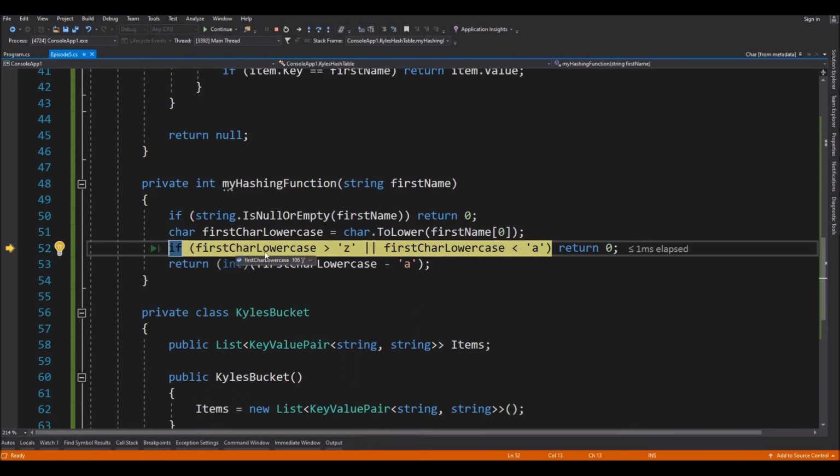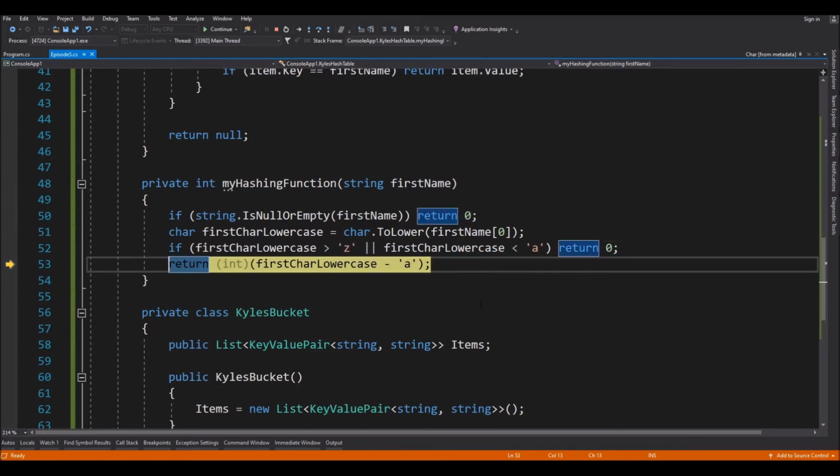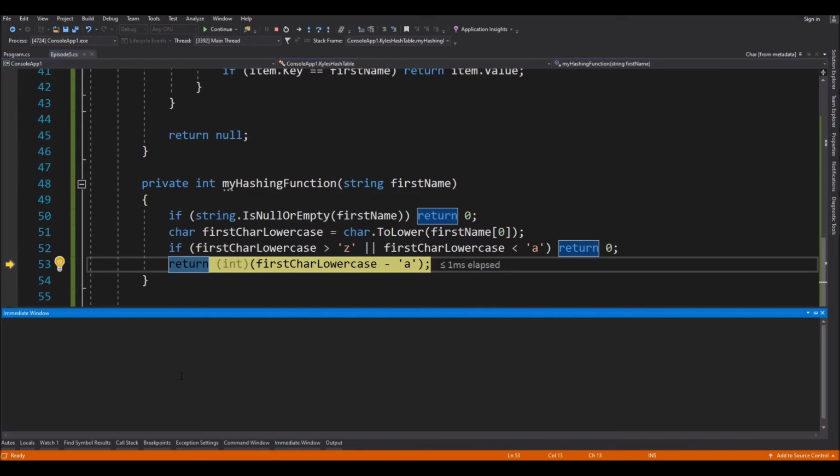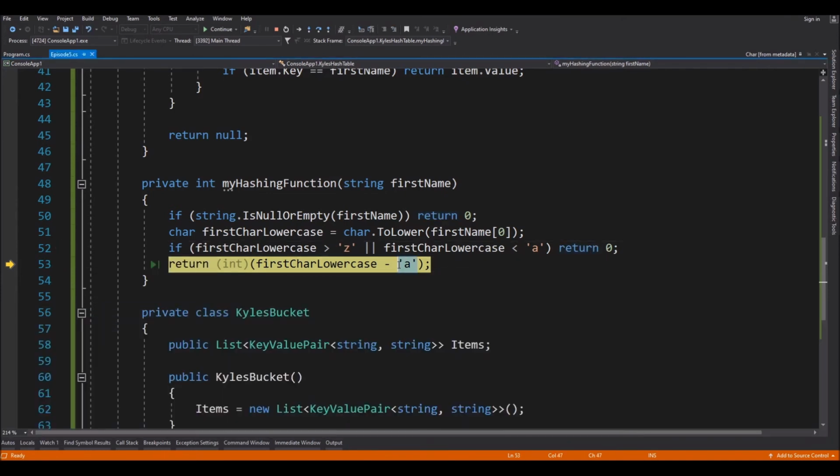If first character is greater than Z or less than A, return 0. We're good because it's in the range of A to Z. Subtract the value of A. And actually, just real quick, let's see what that is, because I can never remember. 97. Okay, so you subtract the value of the character A, which is 97, to get it in the range of A to Z. Return it.